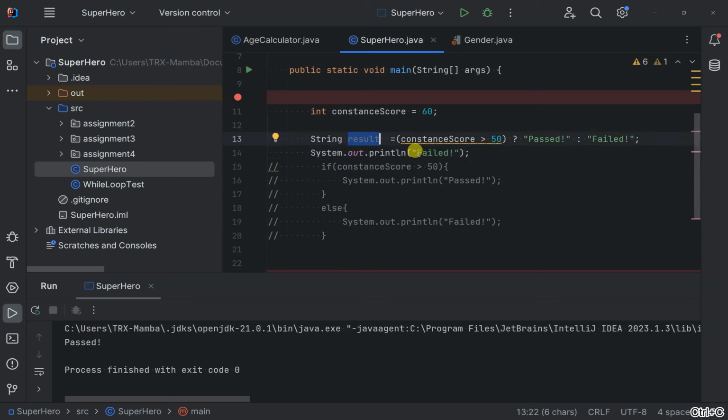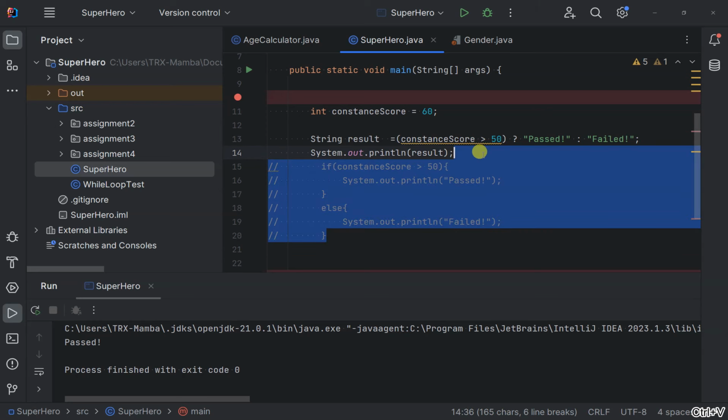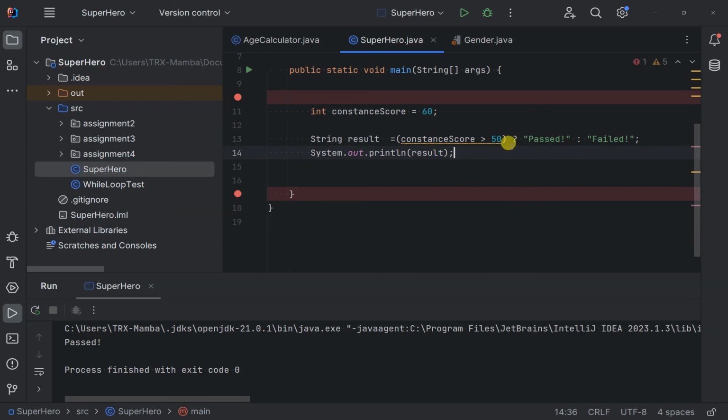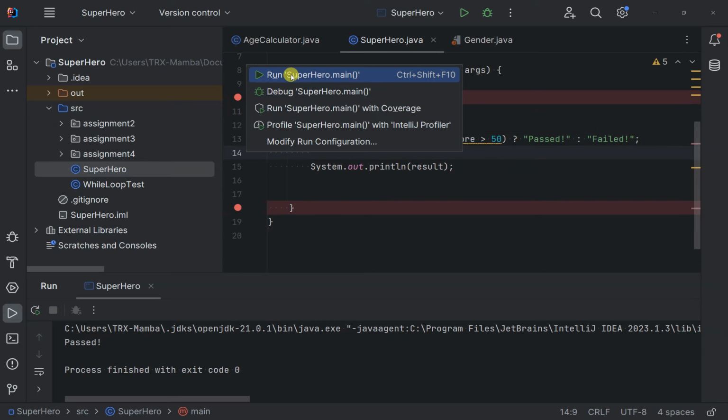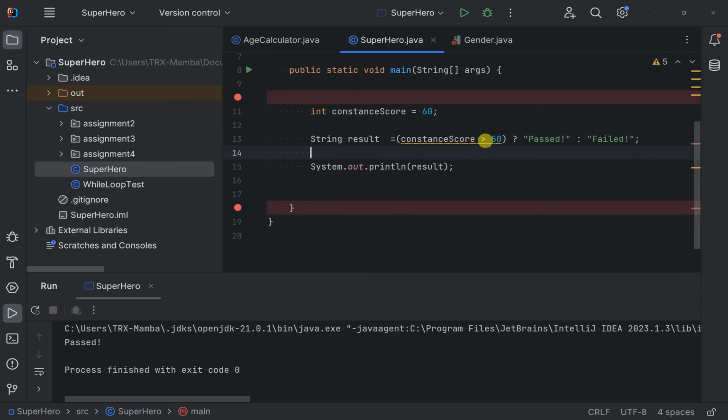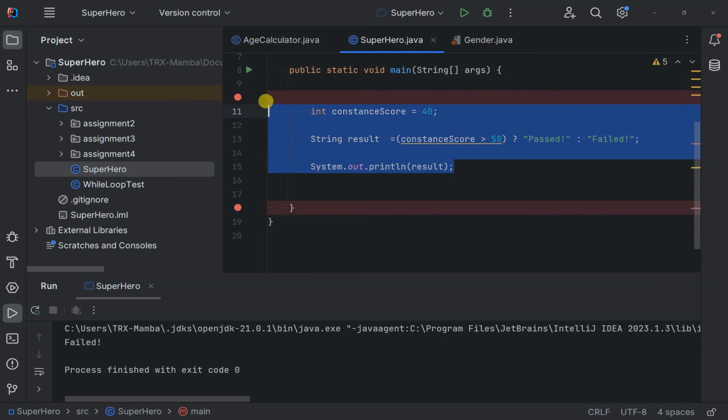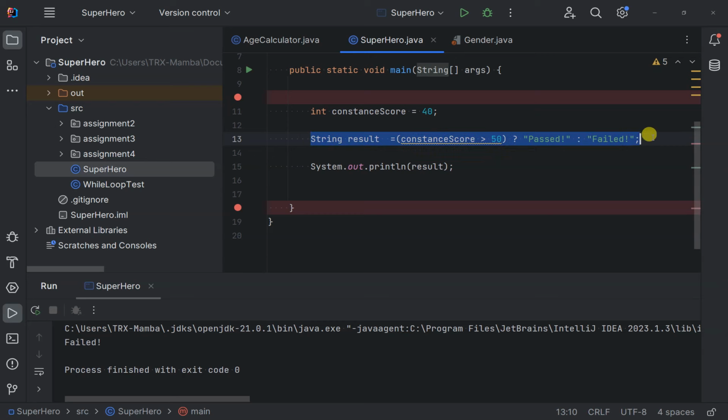So if we get rid of this now, see, it makes a lot of sense. If we run this now, we'll see that it's going to print passed, but if Constance scored 40, run this now, it's going to print failed. And this is the same thing as that if else statement, but look at how short it is. Just one line, we solved all of that problem. So again, what you normally put in your if block, you put in here. You don't have to put a bracket there. I normally put brackets because it makes it readable. So you can also do it like this.